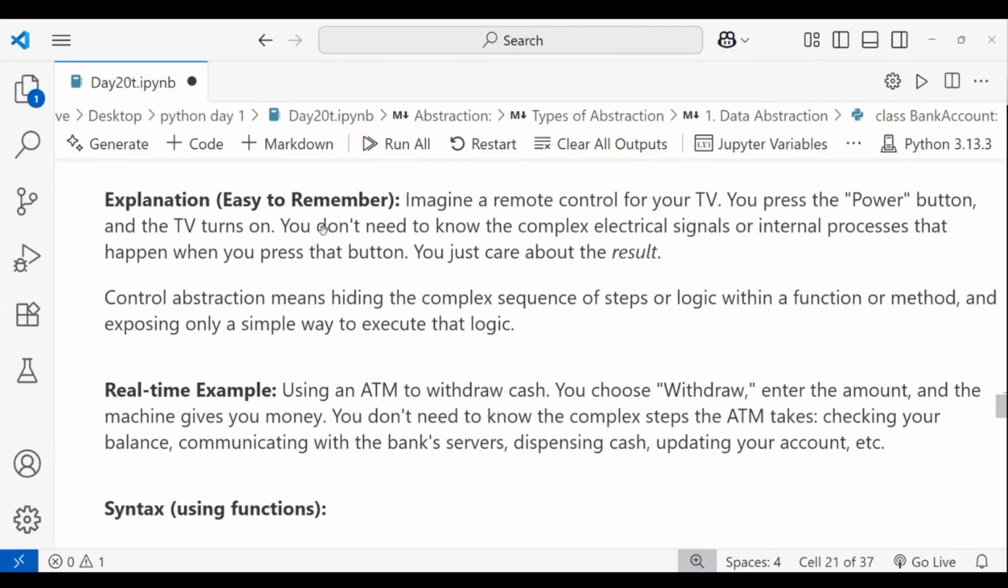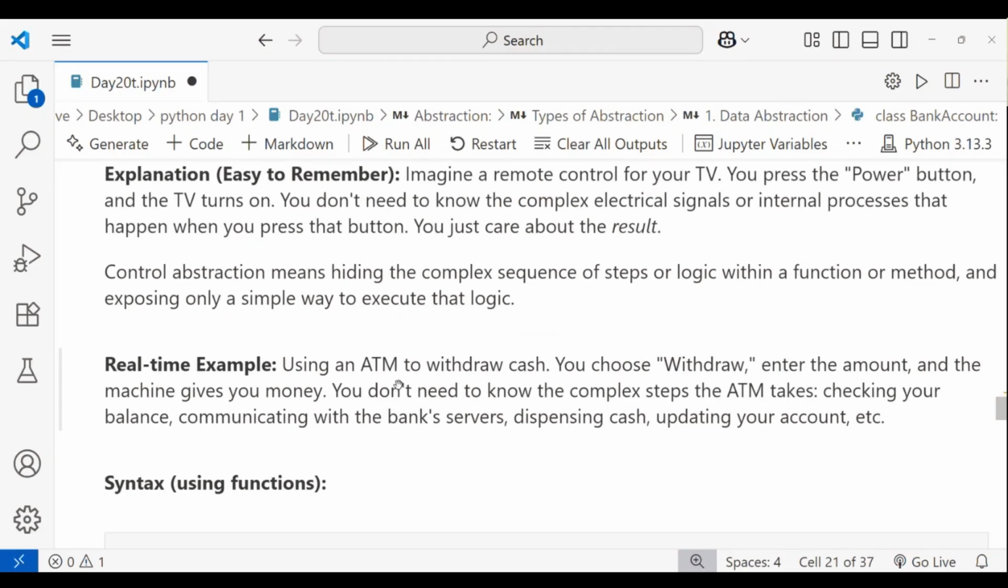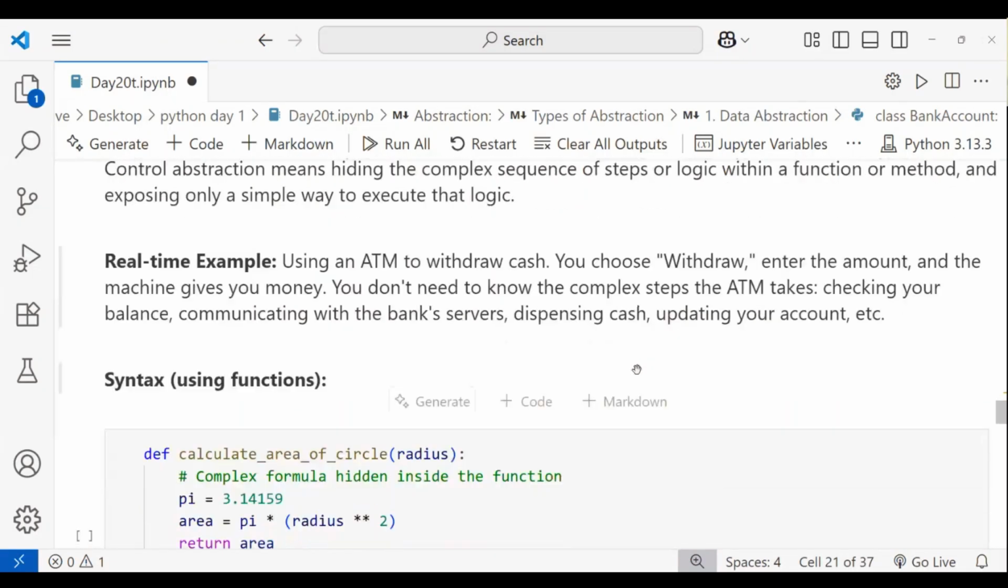Let me take another example, using your ATM machine to withdraw cash. You choose withdraw after putting in your ATM card, then you enter the amount, then the machine gives you your money, right? After entering your password. You don't need to know the complex steps the ATM takes, like checking your balance, communicating with the bank server, dispensing cash, and updating your account. You only want to withdraw your money. That is the main target, right? That is abstraction.